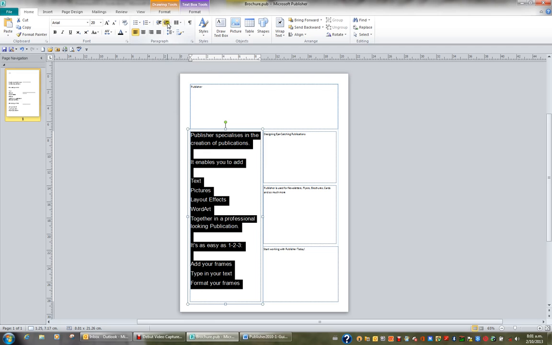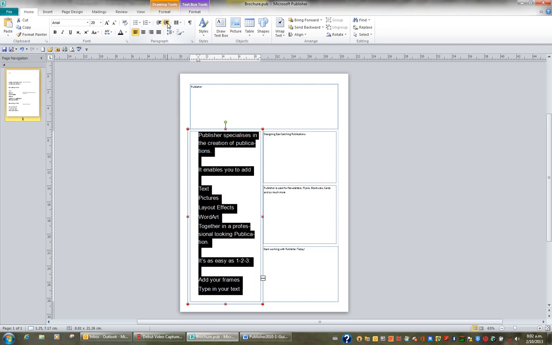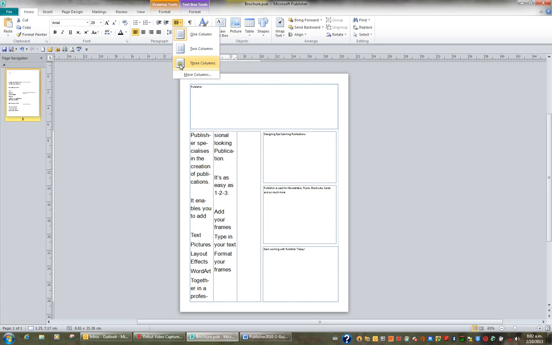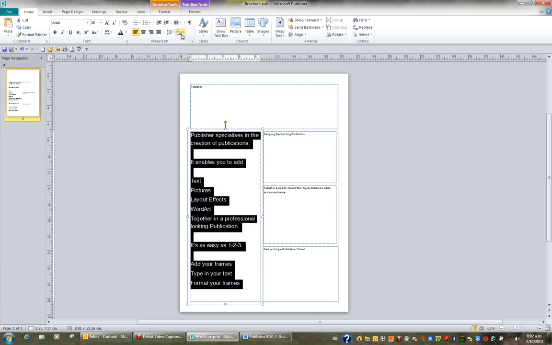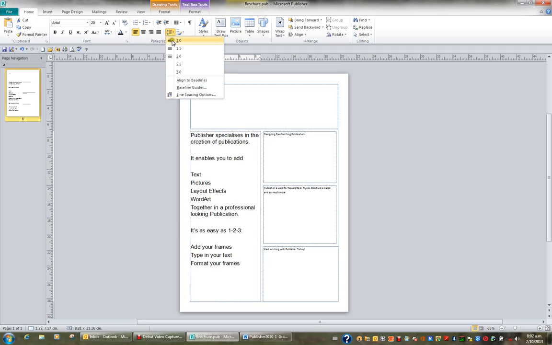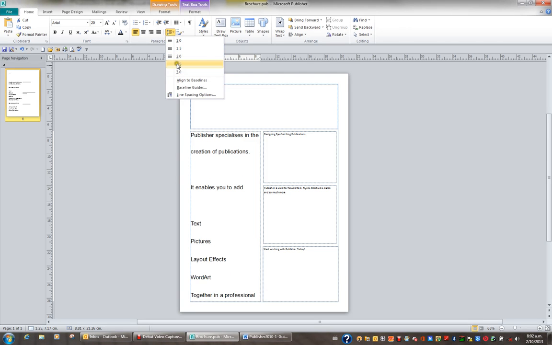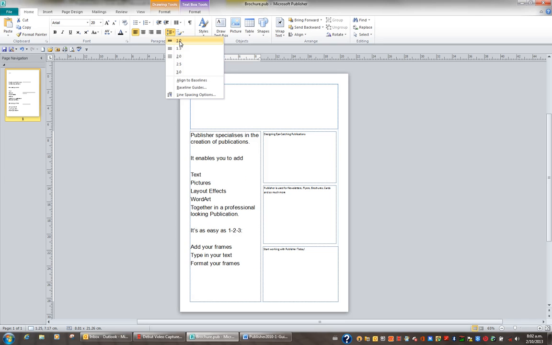You can also indent your paragraphs by hitting this button and outdent them using this button. You can also change your information into 2 columns using this button, or 3 columns, or more columns. But I'm just going to set it back to 1 column. You can also change the line spacing using this button. I can go to 1.5 line spacing, double line spacing, or any line spacing option I'd like. But I'll go back to 1, which is single line spacing.